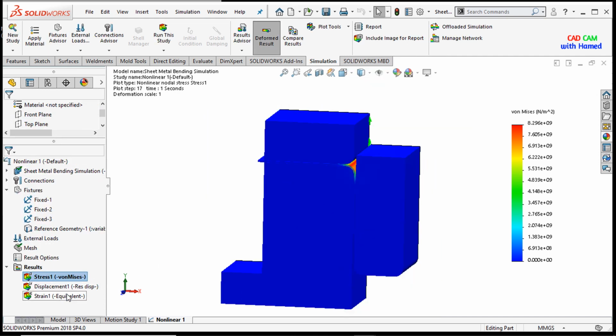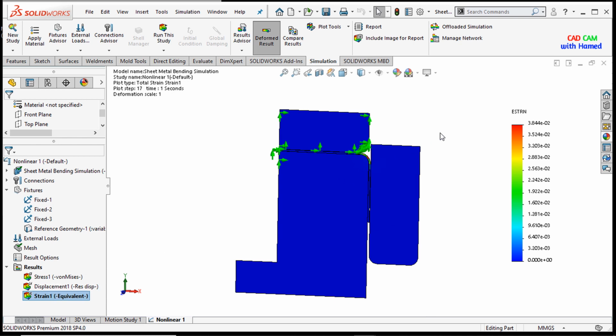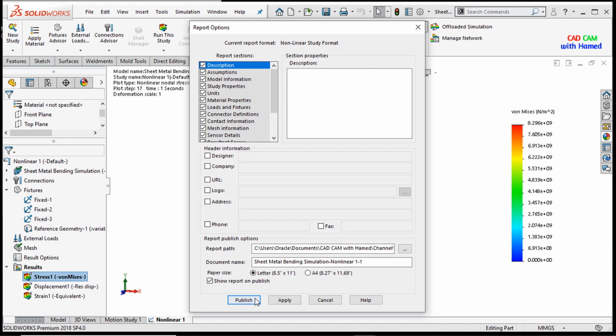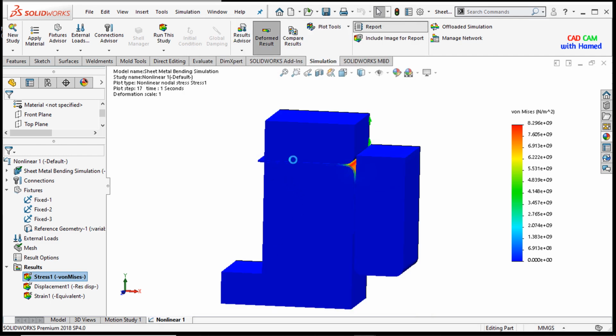Here if you want to see the strain results, then just double click on it, and here you can see the strain results. And if you want to see the displacement, then just double click on it, and the displacement results will be shown here. And if you want to download the report of this project for your research, then just click on the report, and from here just publish this.